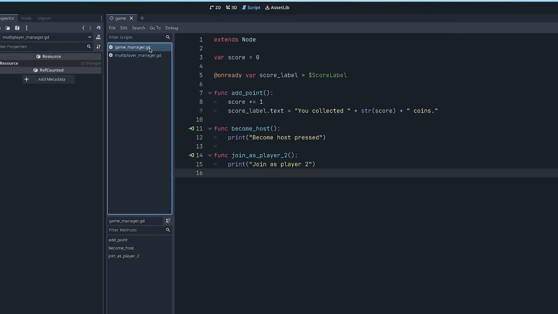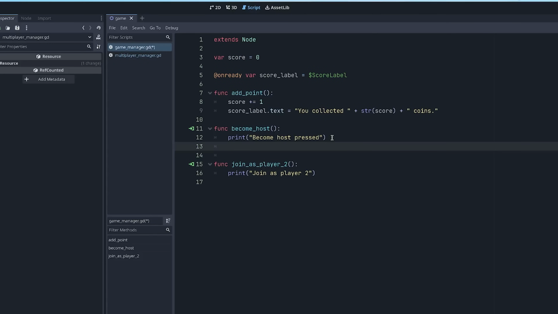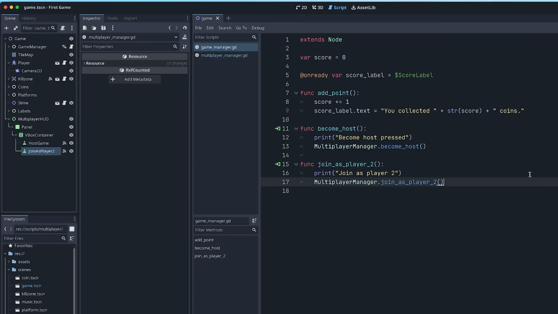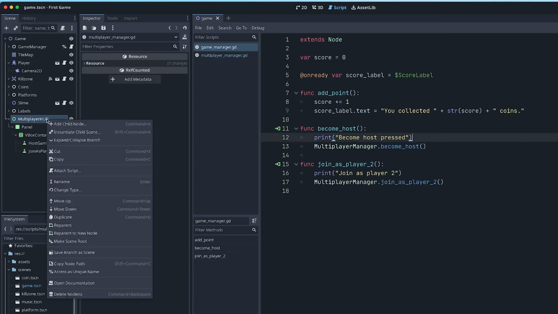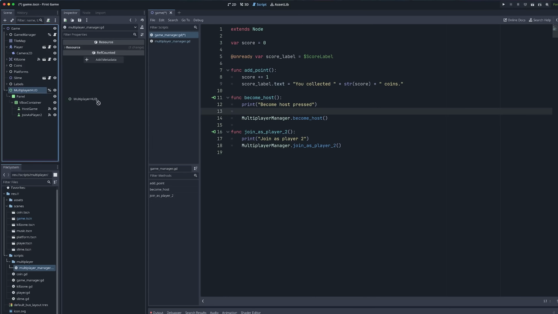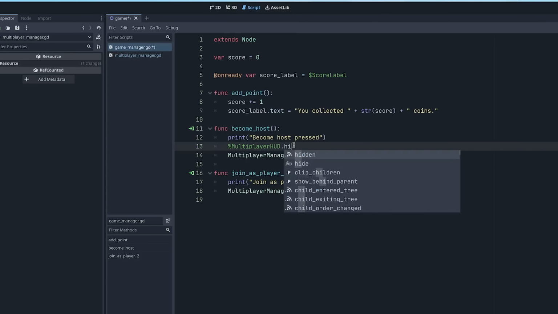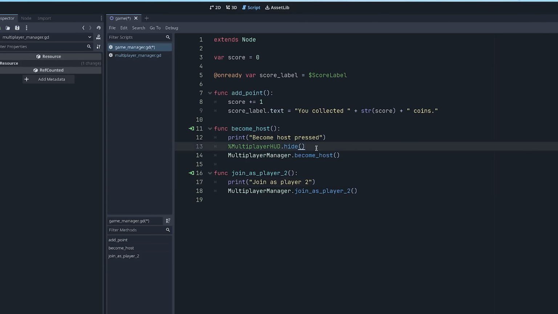So head back over to the game manager, and we're going to make a call to the autoloader for each respective button action. And before we move on, we just want to make sure that the UI is hidden after we select a button. So let's go ahead and hide that. Right click on the multiplayer HUD and select access as unique name. Control drag over a reference, and let's just hide it. Let's do the same thing for join as player 2.